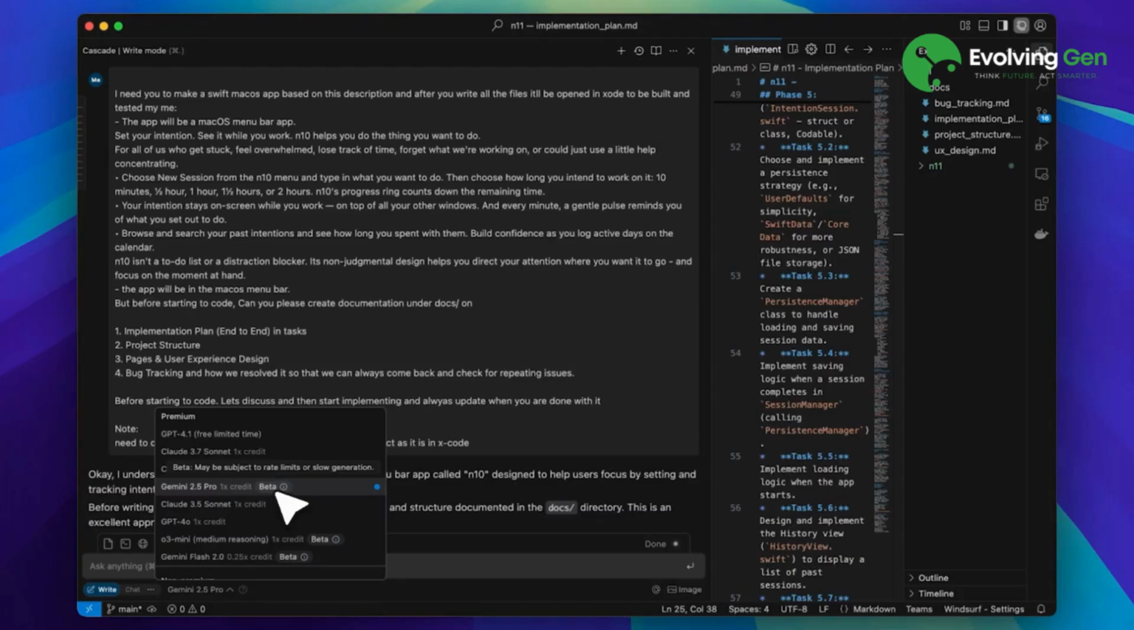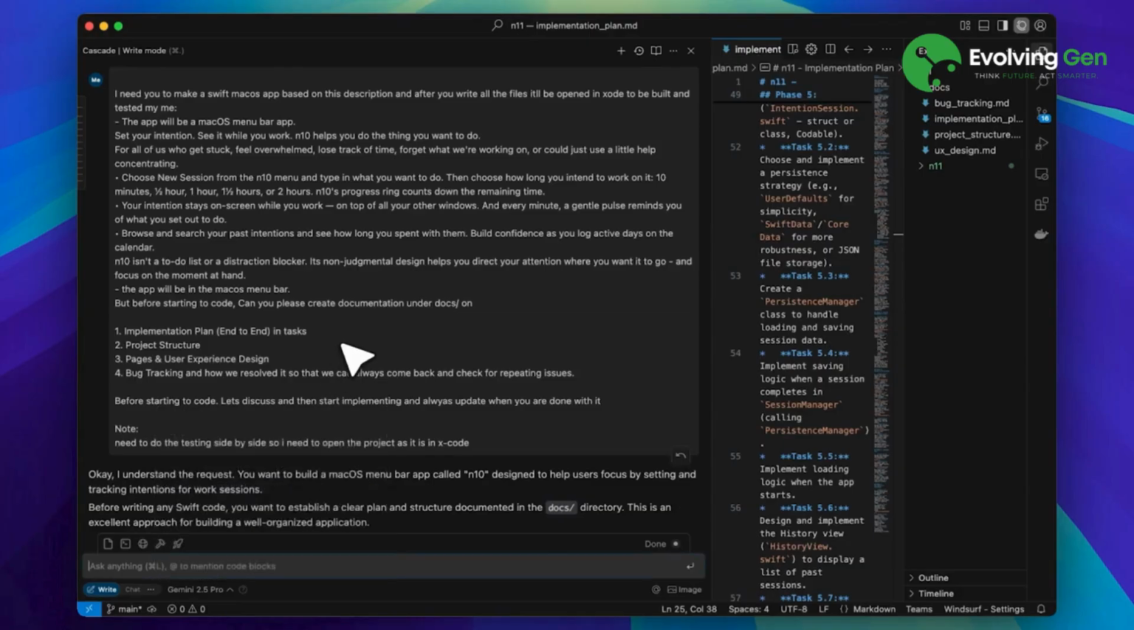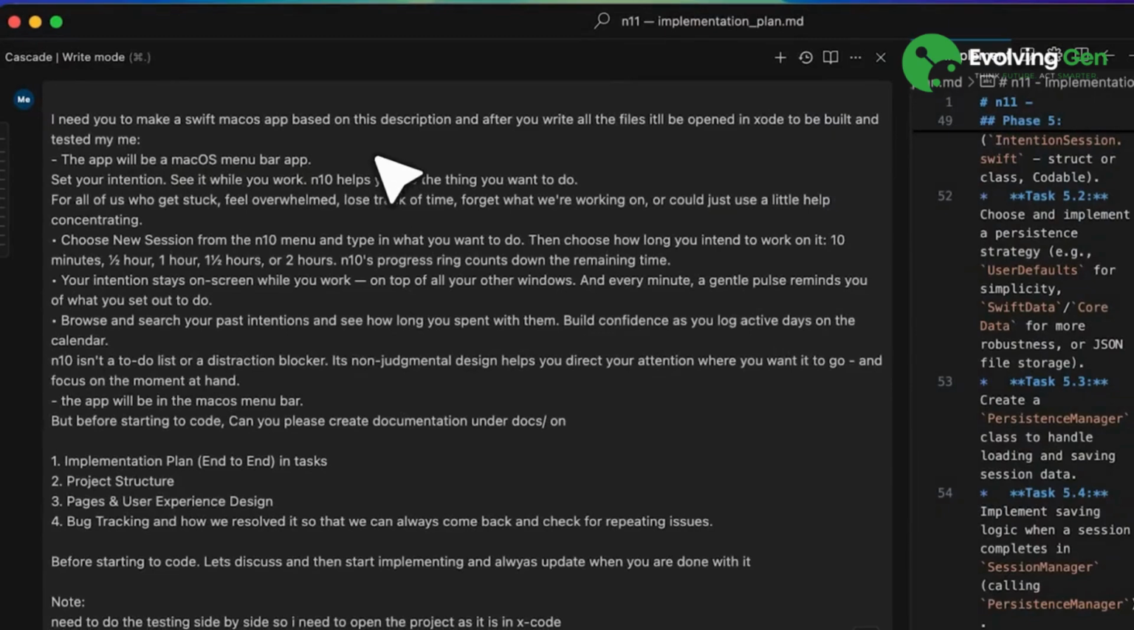This is the kind of template you can use to clone any Mac app. It's what you should follow when vibe coding. First is the general prompt. I told it I needed to make a macOS Swift app. Then I copied the app description directly from the N10 App Store page. After that comes the most important part, the actual prompt. This prompt tells the coding agent, whether it's Windsurf or Cursor, to create documentation before starting to code.